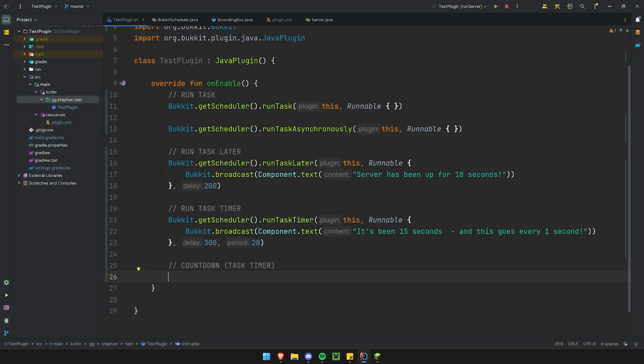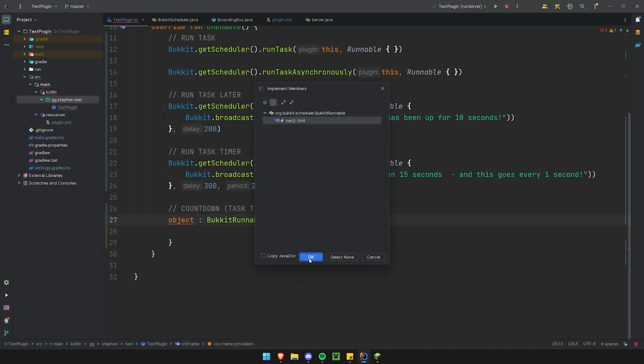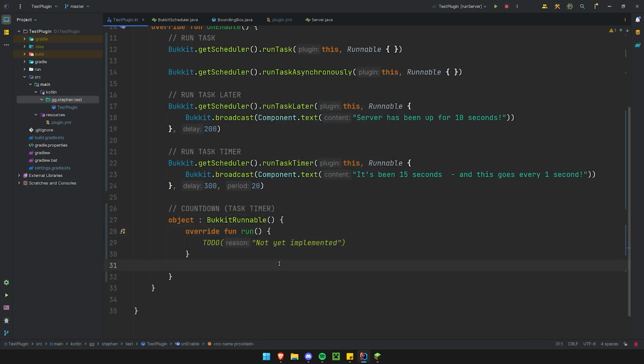So what we're going to do is a little bit strange, but just hang tight. So we're going to write the word object, and then we're going to write a colon, and then bucket runnable. And then we'll open the parentheses, and then we'll open the body. Okay, now we're going to get an error, and that's because we need to implement the run function. So implement members, okay, and there we go.